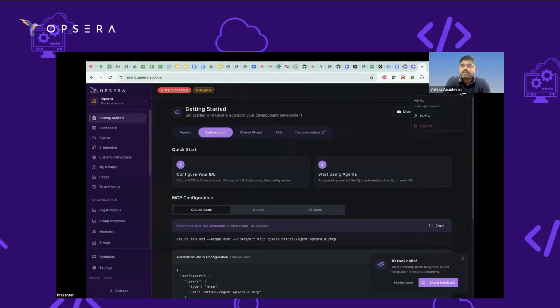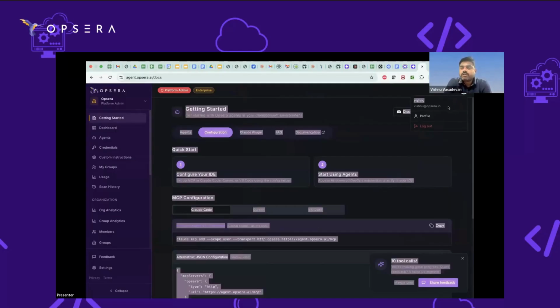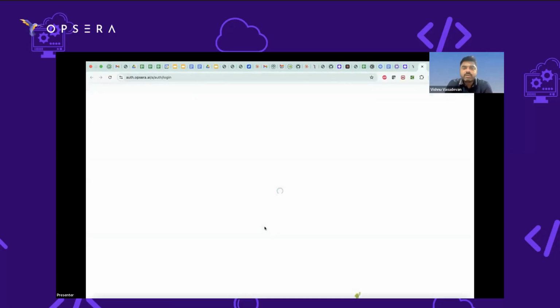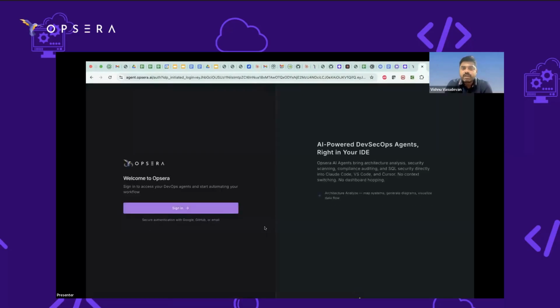But let me start with a walkthrough of how this works. It's a simple registration. You can set it up in less than 2 minutes, and then you can start using it. So this is the portal, opsera.ai/agents. All you have to do is click get started. It's going to take you to the portal at agent.opsera.ai.